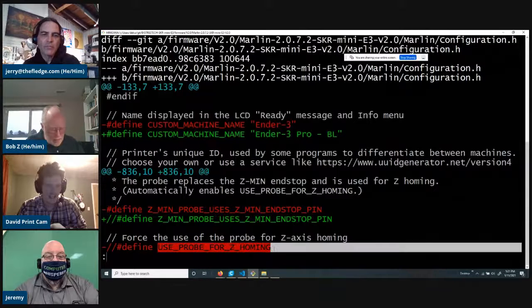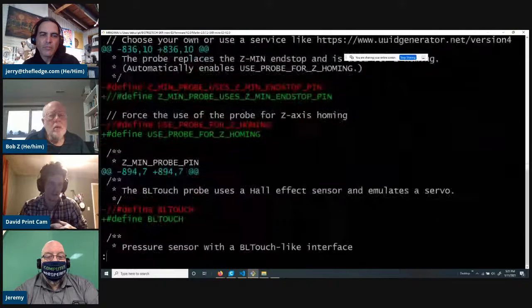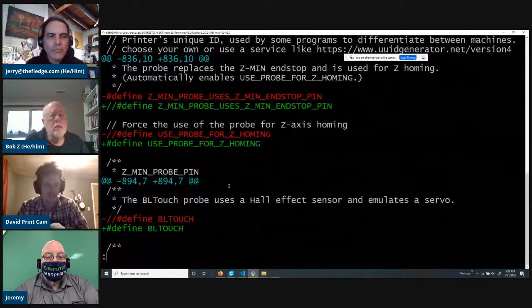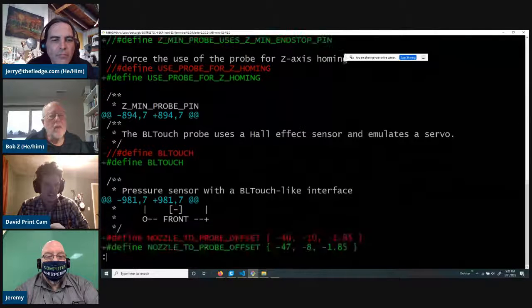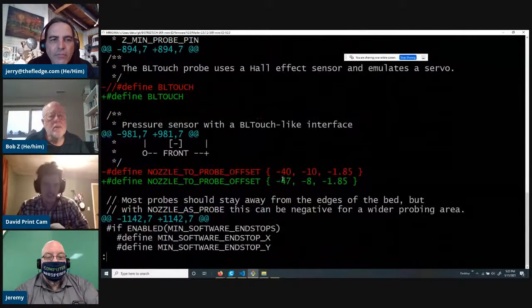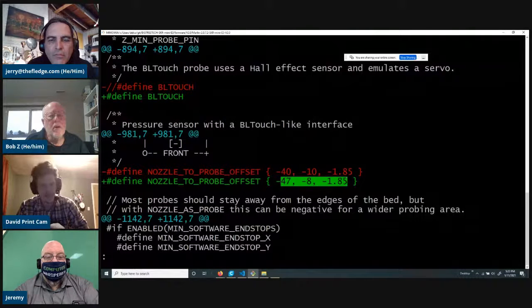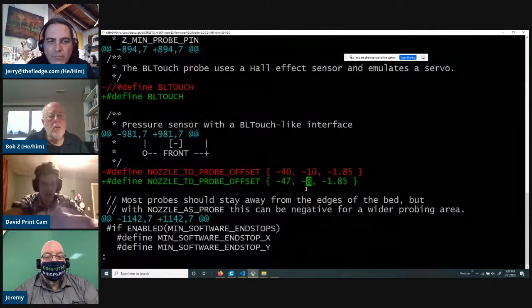And I had to tell it to use the Z home or the probe, my new BL Touch, for doing the Z homing. And then this line right here, define BL Touch, that is added to tell it I have a BL Touch. These are the offsets for where the BL Touch is installed relative to my printer head. So it's 47 millimeters to the left of it and 8 millimeters back from it, and then it's up 1.85 millimeters. It's actually up a little bit more, but I fine-tuned that on the 3D printer itself.